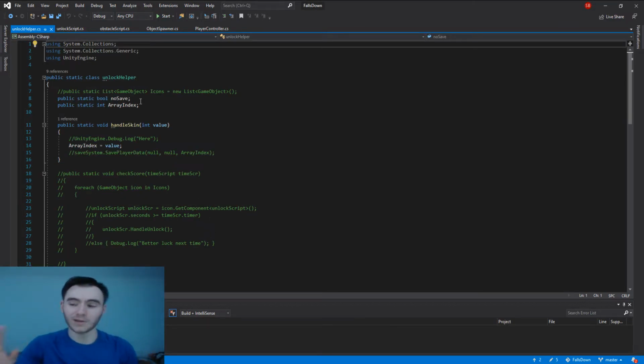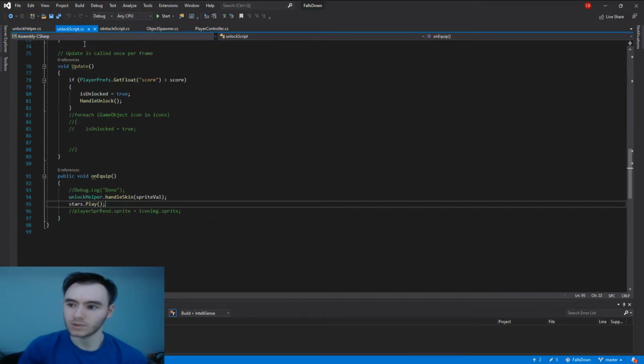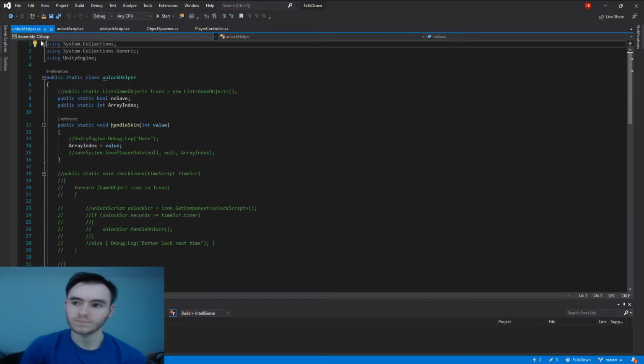Yeah, unlock helper, handle skin, int value, array index value. So the unlock script gives it a value, because each new skin has its own value. And then the player's script has an array of skins. So if I give it array index 1, that means it'll be the second skin, which is the warrior. If I give it array index 2, it'll be the skin after that. That's how it works. It's actually quite a nice way.